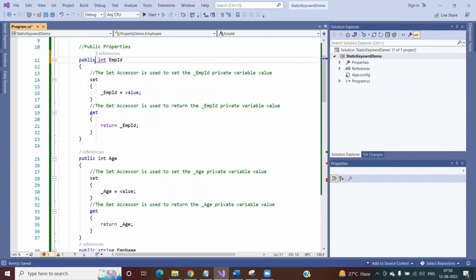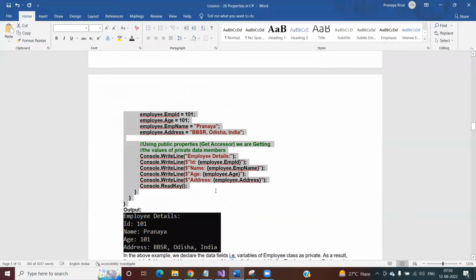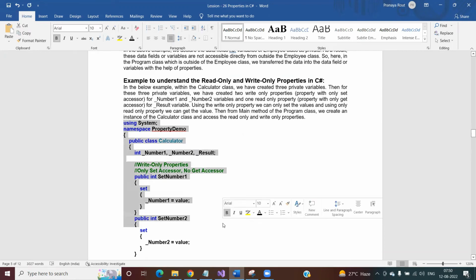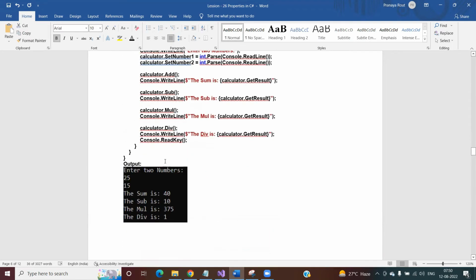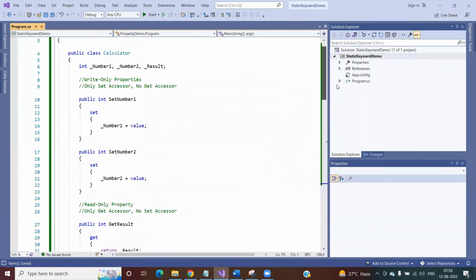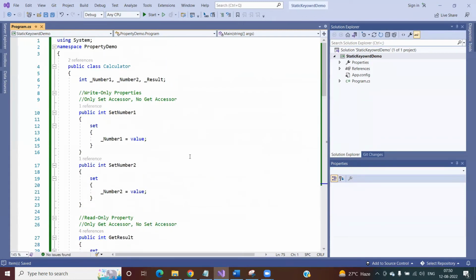Okay, so this is the example of read-write properties. Now let us understand some examples of read-only and write-only properties. In this example, I'm creating one calculator class to perform addition, subtraction, multiplication, and division operations. Whenever I want to perform an operation, I need two data, number 1 and number 2, and I want to return the result, and for that I'm using this result variable.